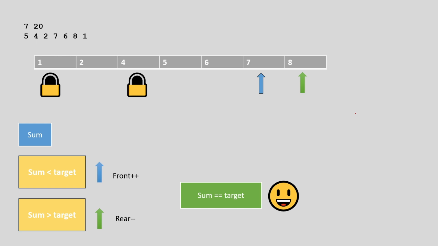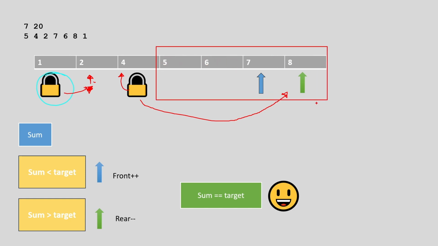And we know the other condition also: when the sum is greater than the target, we decrease the rear. Also, when the second locking index moves to the end position, that means with this combination we didn't find any solution. So at that time we will unlock this and move the locking index 0 to the next position, and the second lock would be that plus 1, right? So the second lock will start from here. Again we will apply two sum in that scenario.